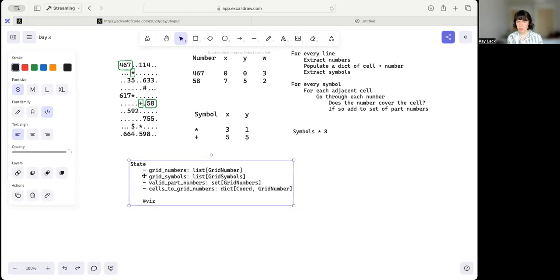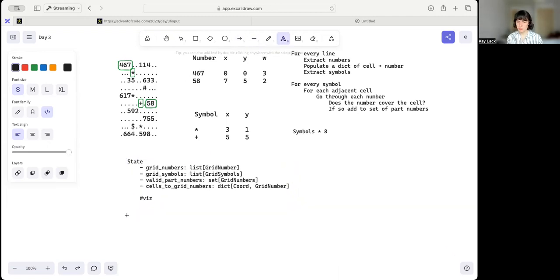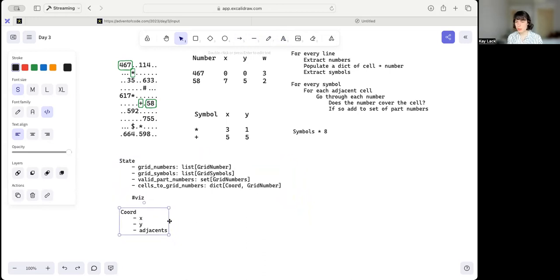We've got a couple other objects you care about as well. We've got coord, which is going to be x and y, and, well, in fact, we should probably have adjacents. I'll probably put this in my utility library actually, because it's a repeated thing I have to do. So I want to do that.